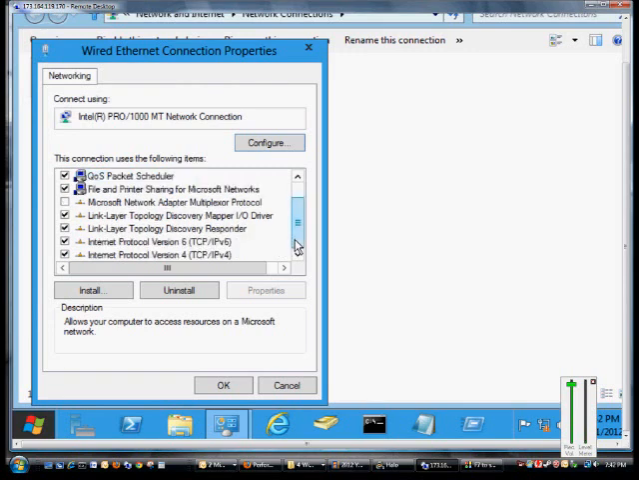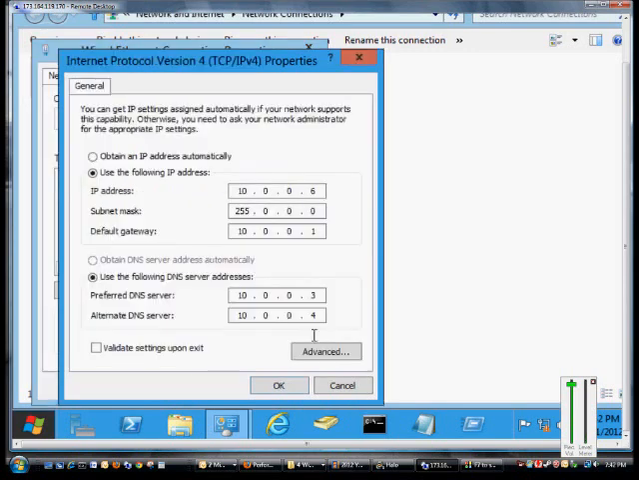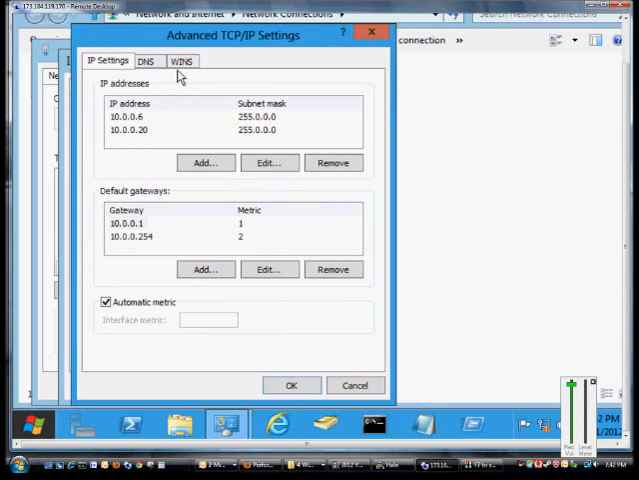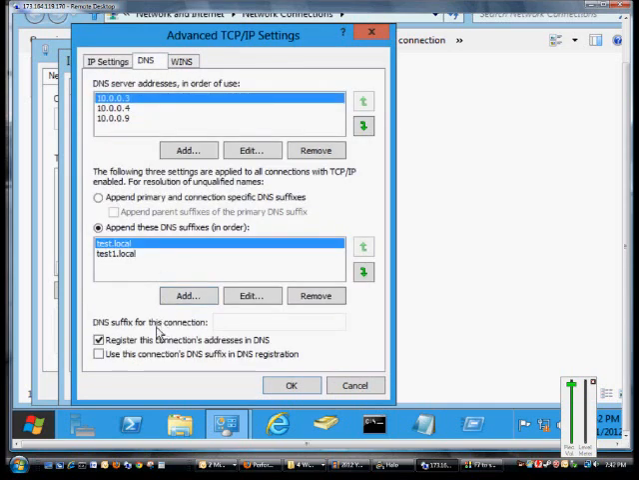Scroll down to TCP IP version 4, double click, click advanced, click DNS, and from here make sure that the box is checked to register this connection's address in DNS. That way it will show up in the DNS manager.